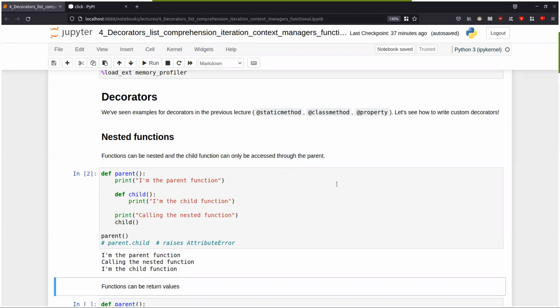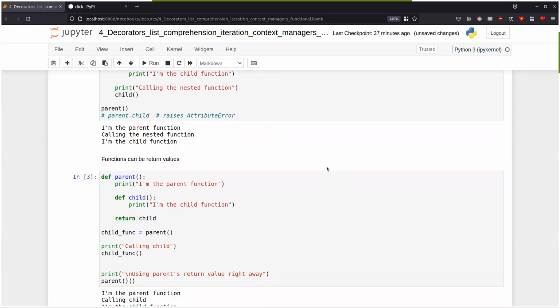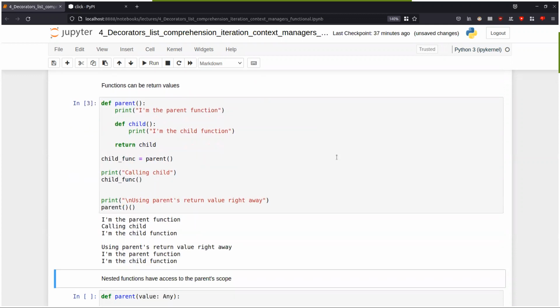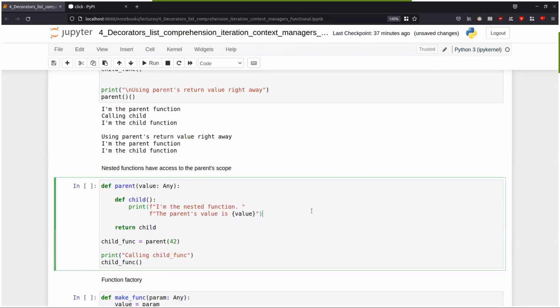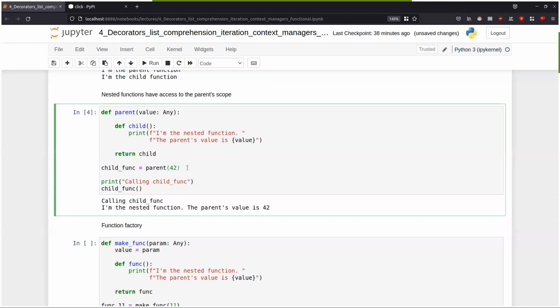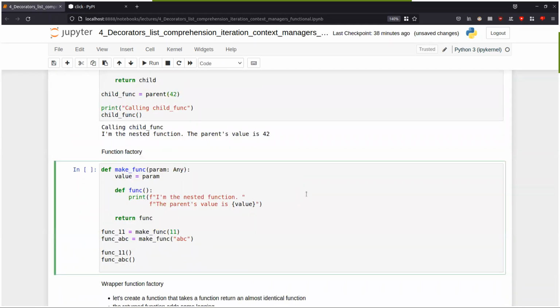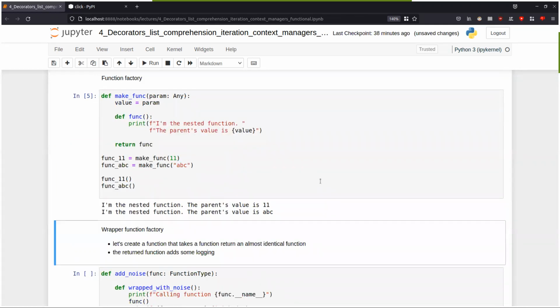You can create a function within a function, and that function within it can also be the return value of the parent function. And you can access the inner state of the parent function with the child function. So you can see we define this parent function, it gets a parameter, and we can access the value of this parameter. And we can create a so-called function factory by returning the child function from the parent function, and then we can use this return function however we would like.